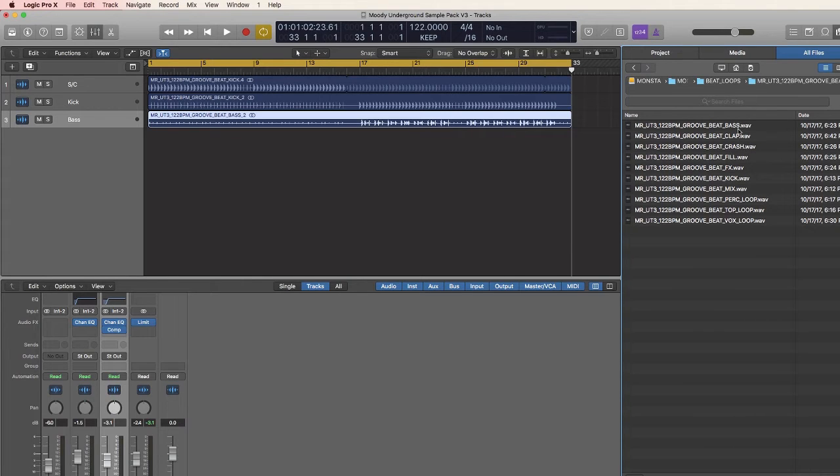And in the groove beat, you've got bass, clap, crash, fills, effects, kicks, mix, percussion loop, top loop, and vocal loop. So let's go through and listen to the mix itself so you get an idea of what we're going to be working with.